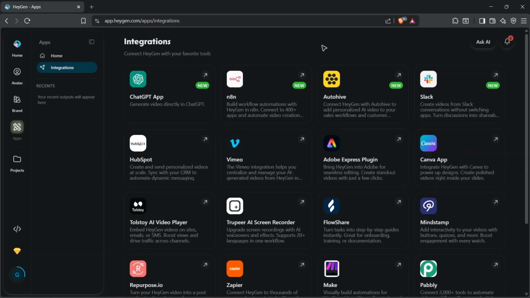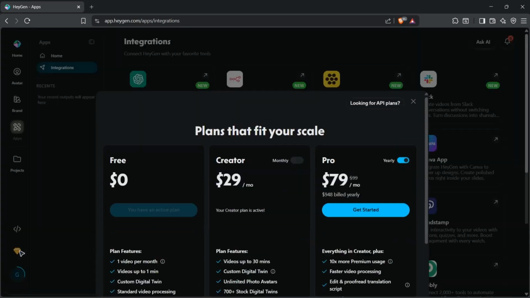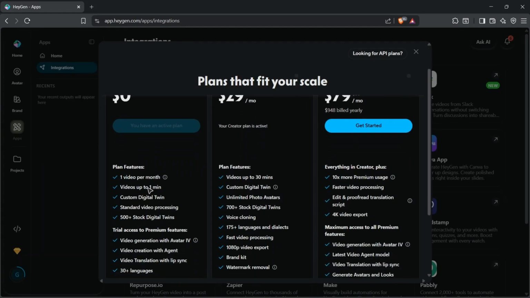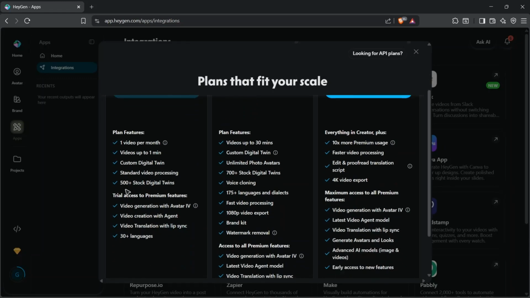Now let's look at the pricing plans HeyGen has to offer. Simply click on Plans and Pricing on the left sidebar, and a pricing pop-up will appear. You've got the free plan, which offers 1 video per month and lets you create videos up to 1 minute long. You'll be able to create a custom digital twin with standard video processing, which takes a fair amount of time. You also get access to 500 plus stock digital twins they already have in their library, so you don't need to generate your own.